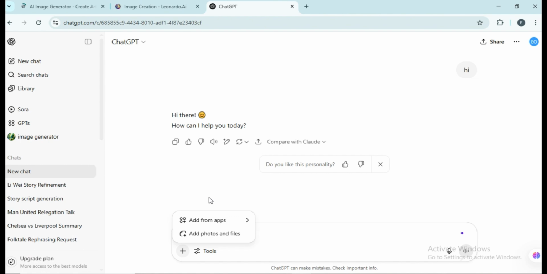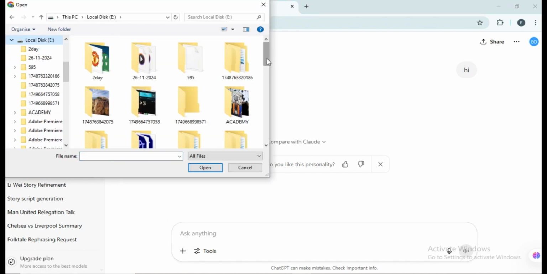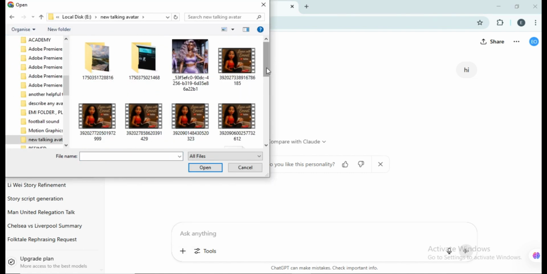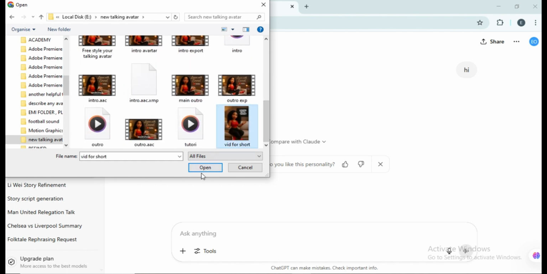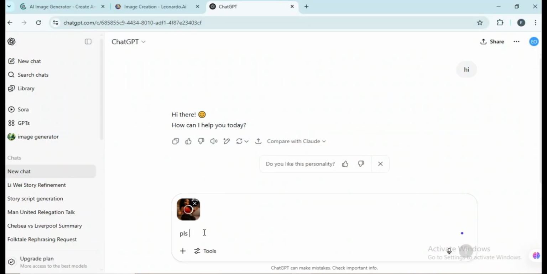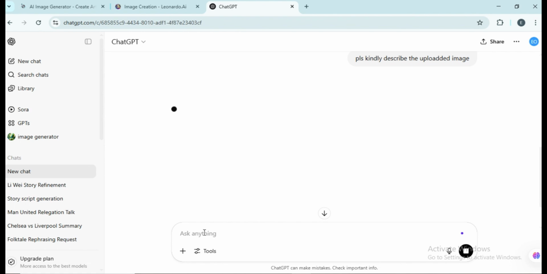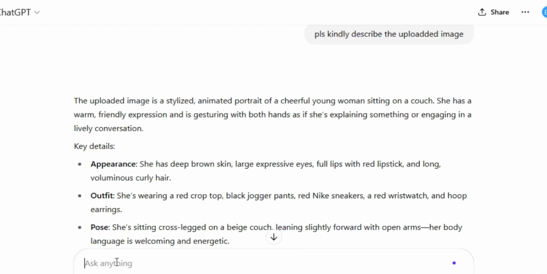Now I will head to ChatGPT to see how it describes the same avatar. Click the plus icon beside the chat box and upload your image. Then just ask ChatGPT to describe it. And here we go. It gave me a detailed breakdown of the avatar style, look, and even what it seems to be doing.